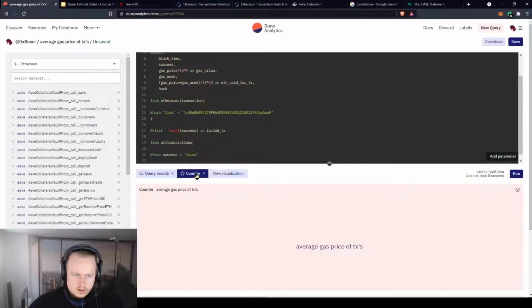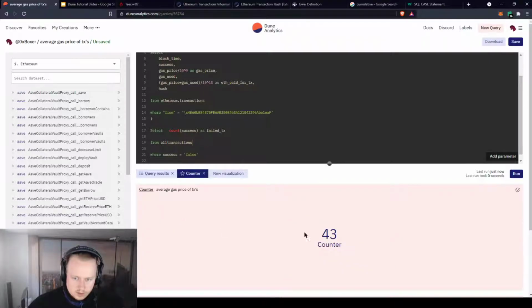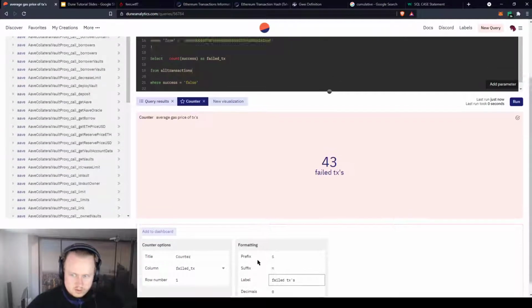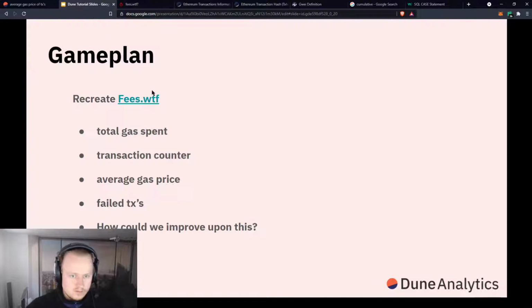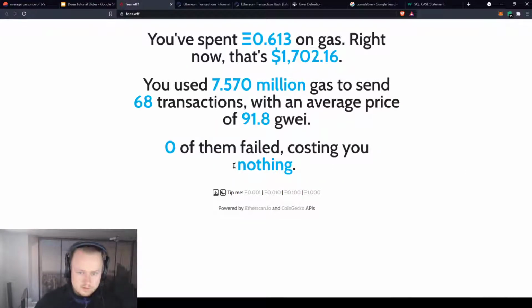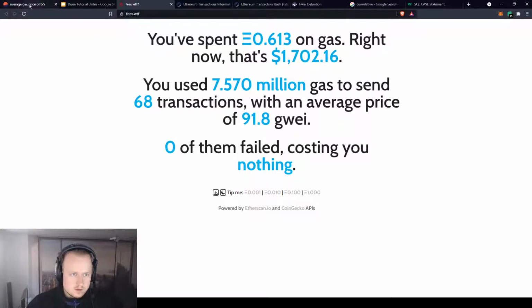So I thought I'd overwritten a query again for a second. Thankfully I didn't. So we're just gonna create a new counter. We're gonna name this counter failed transactions, and I think fees.wtf also gives us how much these transactions cost us, but I think we can leave this out for now. It's not something I'm interested in currently.